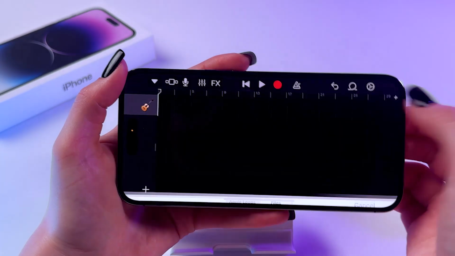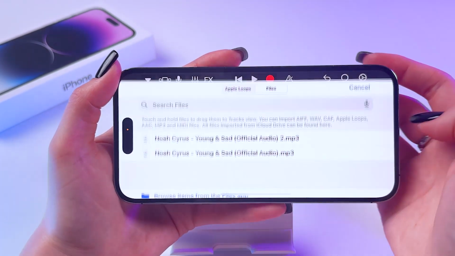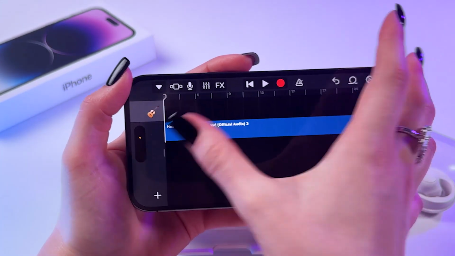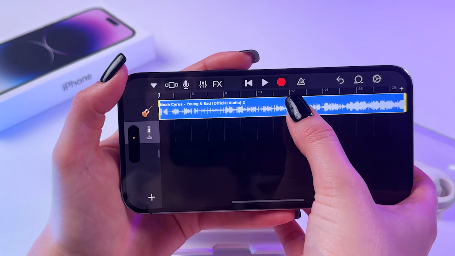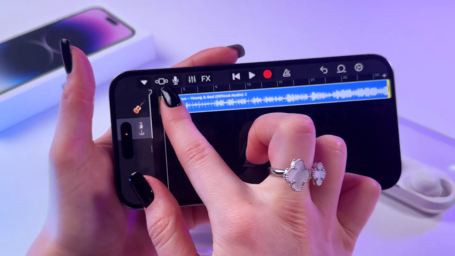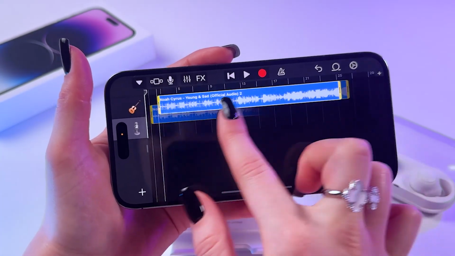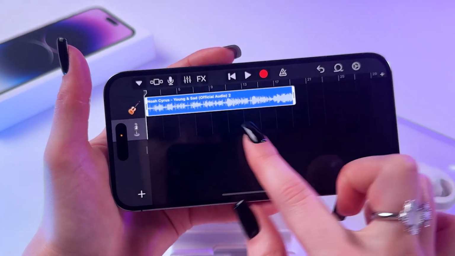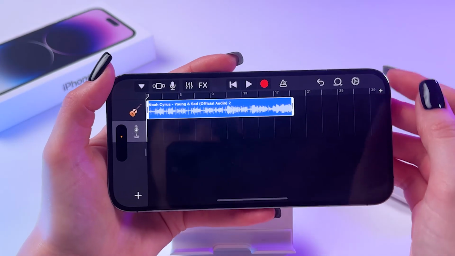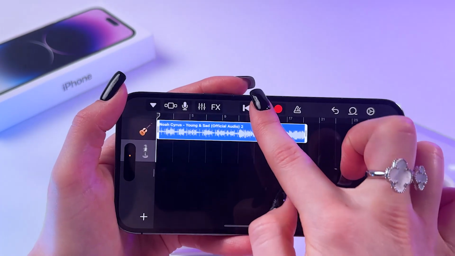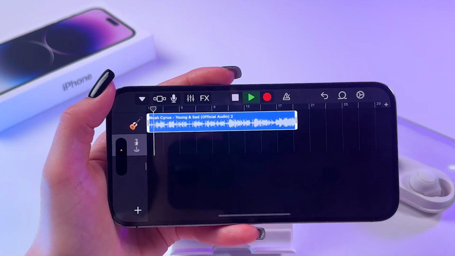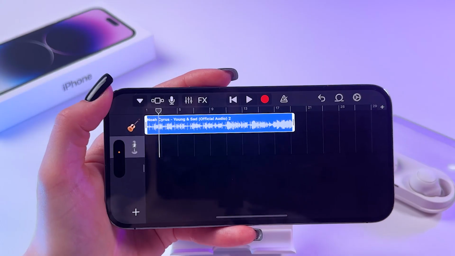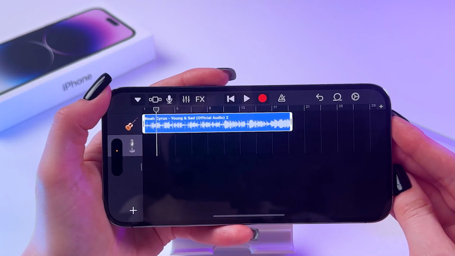So it will appear right here. And now we need to press and hold it and drag it right here on this board. So move it up. Now you can immediately adjust it. So here, adjust its length. And if you wanna listen, just tap on this icon. So I'm perfectly fine with the beginning and length of this song.